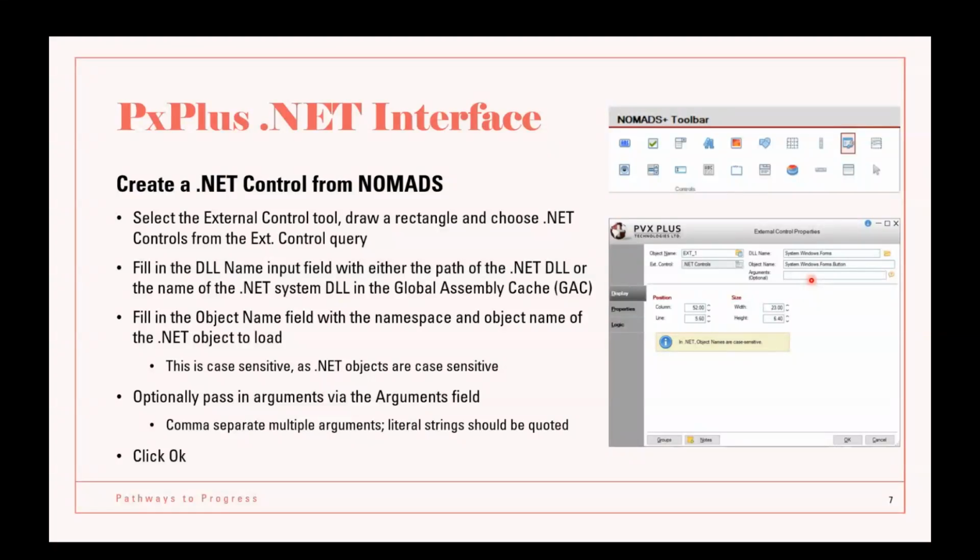Some other things to note here: .NET is case sensitive. Someone could create a .NET object called button, all lowercase, and someone could create one all uppercase, and they could be separate objects. So make sure you pay attention to the case when specifying the object name, as that can have an effect. Hopefully no one does silly things like that, because that can lead to confusing times.